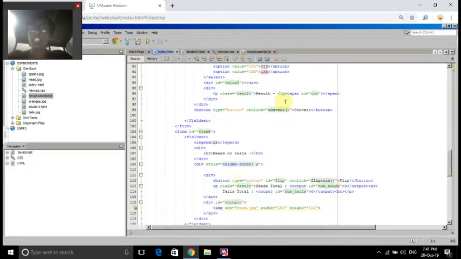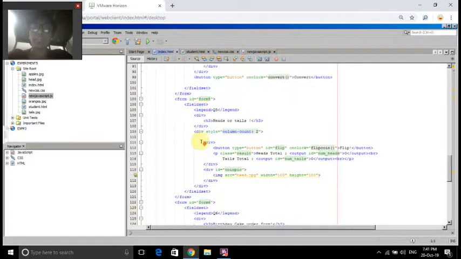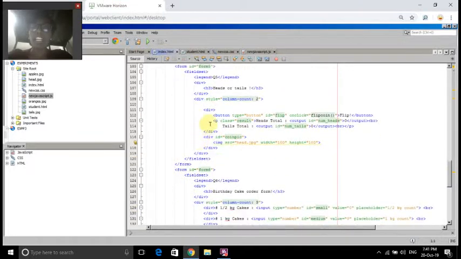For the result I am going to do this: class equal to result, and then a span we are going to use. Here the button type we are going to click as convert. We are calling the convert function. In the same way for form 5, heads or tails, we are going to count how many heads and how many tails. Here also I am using the button tag, and then I am going to flip the coin.